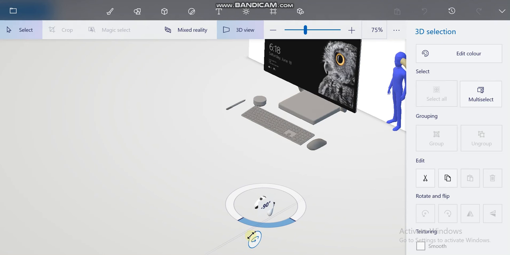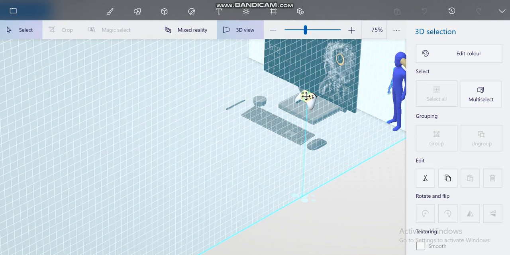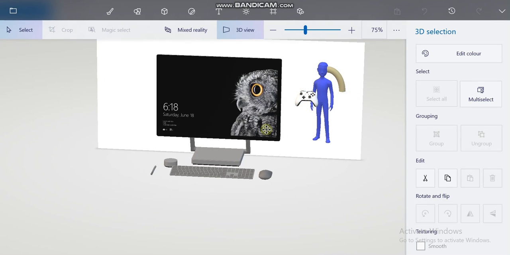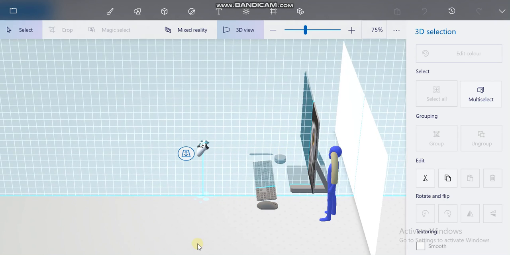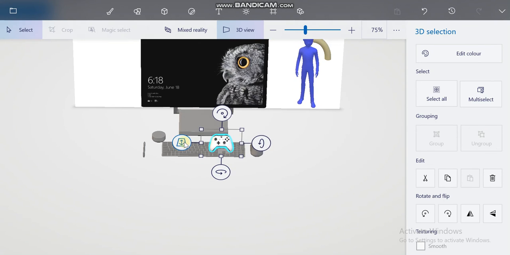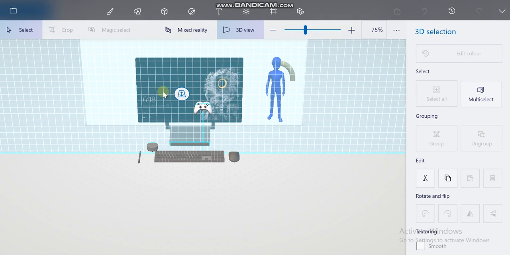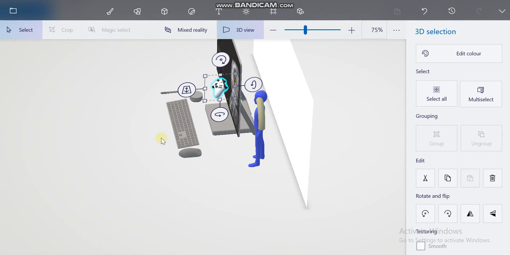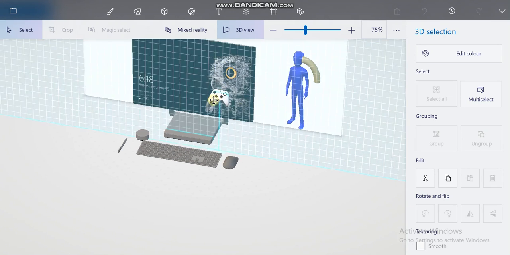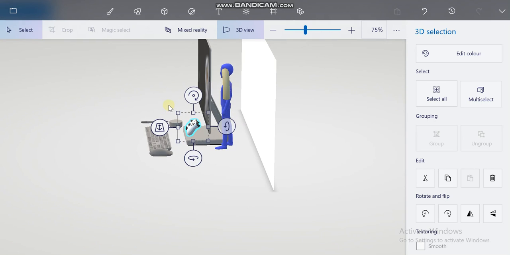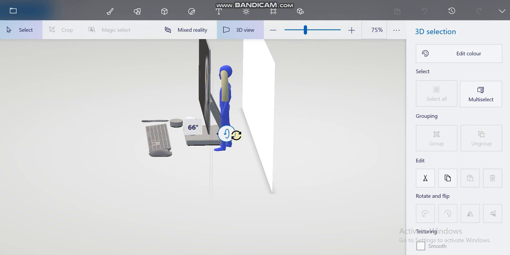First, we need to rotate everything. Now, let's take it. Let's take it in. Let's take it down. You can see it is right now on the table.